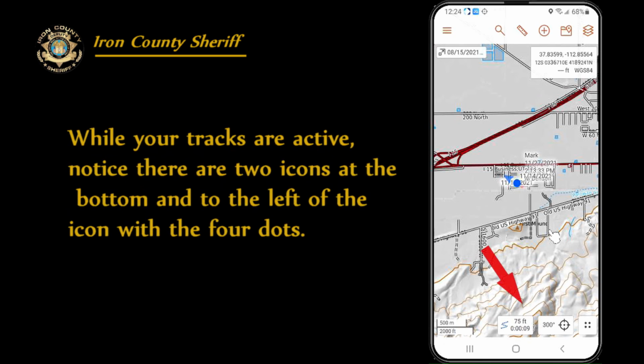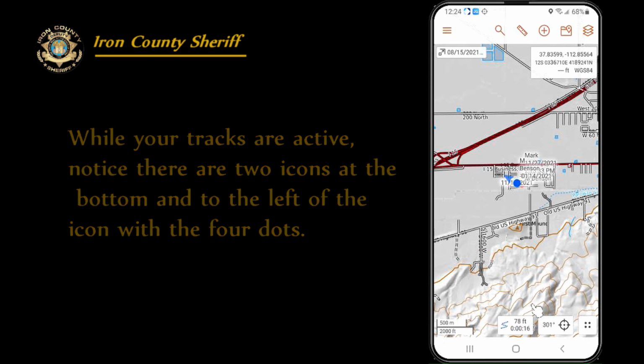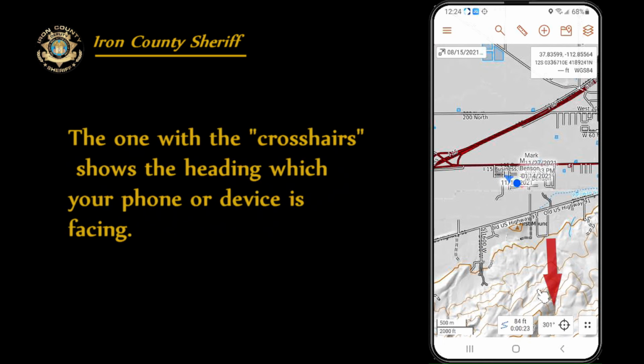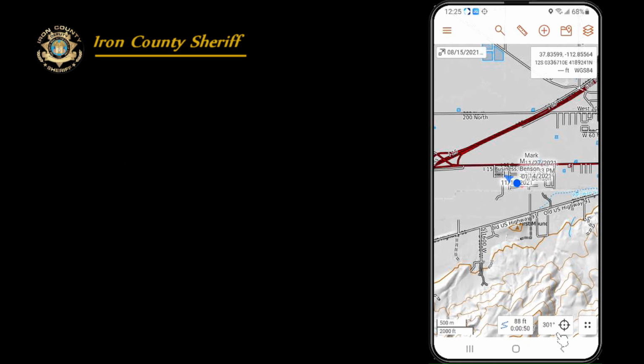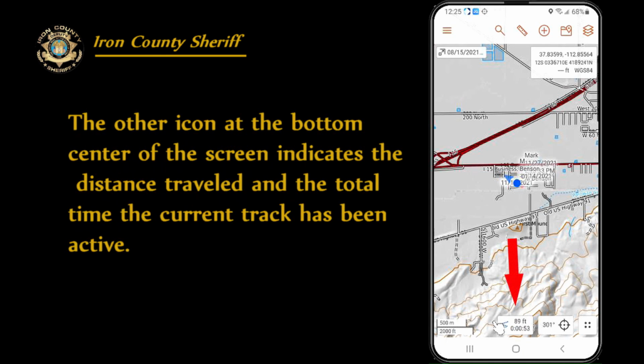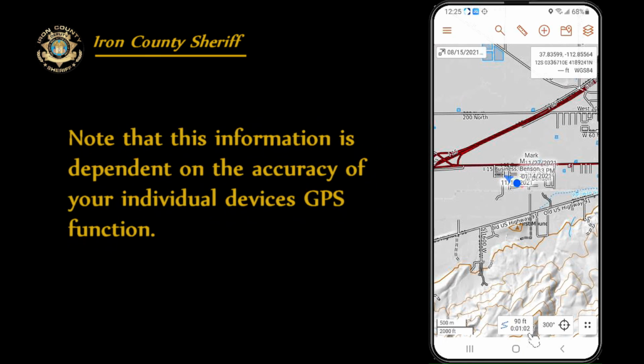While your tracks are active, notice there are 2 icons at the bottom and to the left of the icon with the 4 dots. The one with the crosshairs shows the heading which your phone or device is currently facing. The other icon at the bottom center of the screen indicates the distance traveled and the total time the current track has been active. Note that this information is dependent on the accuracy of your individual device's GPS function.